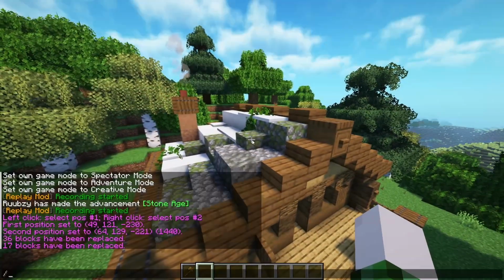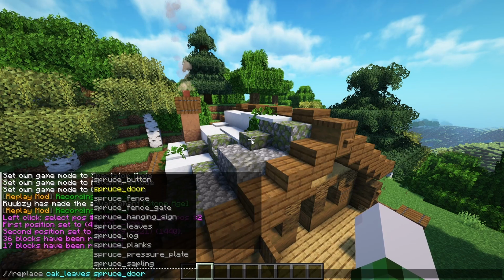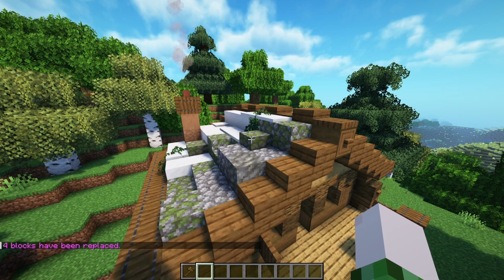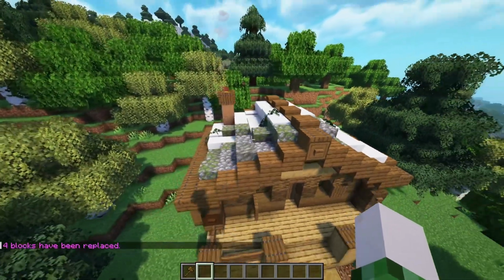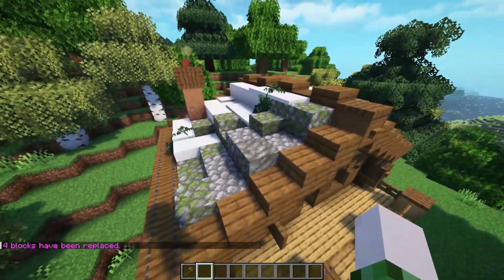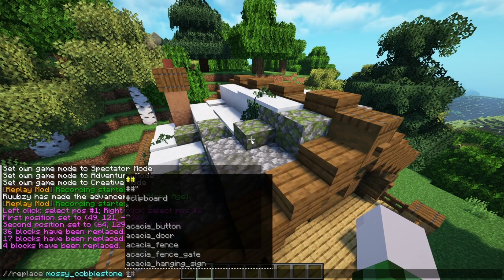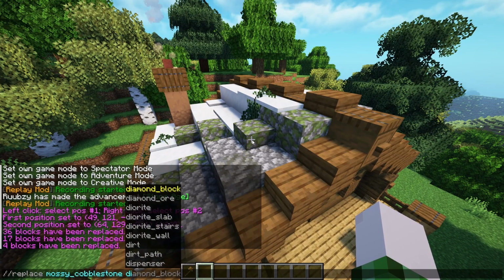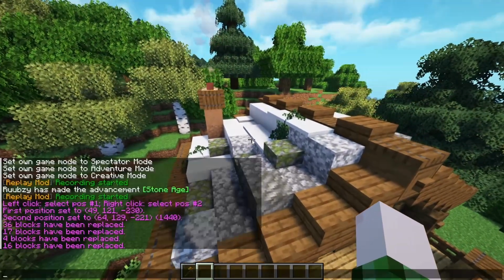And let's actually replace the oak leaves with some spruce leaves, because I think those fit a bit more nicely. And what we can also do is replace the mossy cobblestone with some diorite, because those look like really cold stones. Do the same for the slab.